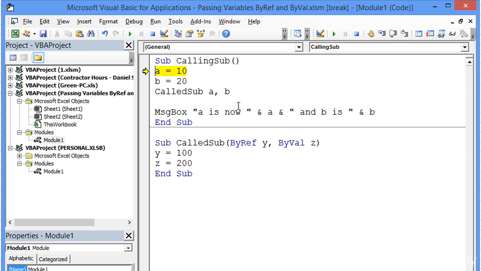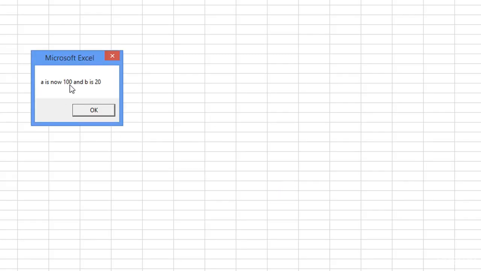So let's try this again. So a is 10, b is 20. You know the routine. The first parameter is going to be 10 and 20. So now this one is 10, and this one is, sure enough, 20 now. But y is 100, z is 200, and when we end that sub, we now see that a is 100 because it was passed by reference, and b is still 20. So here's our message box now. A is now 100, and b is still 20 because it was passed by value only.